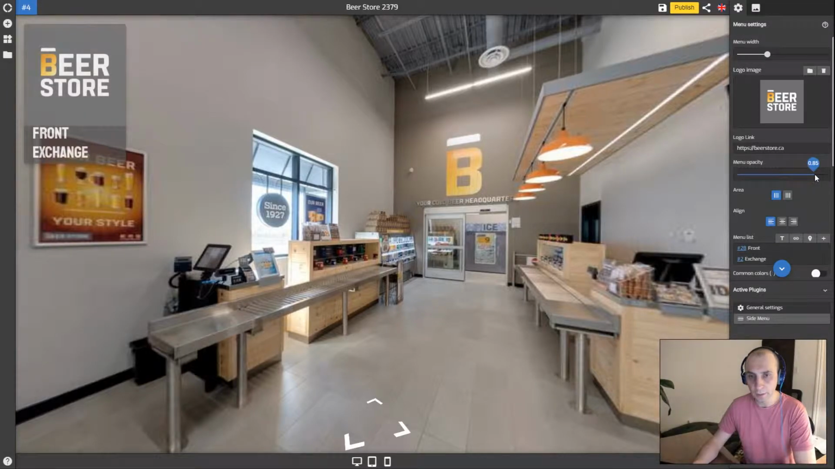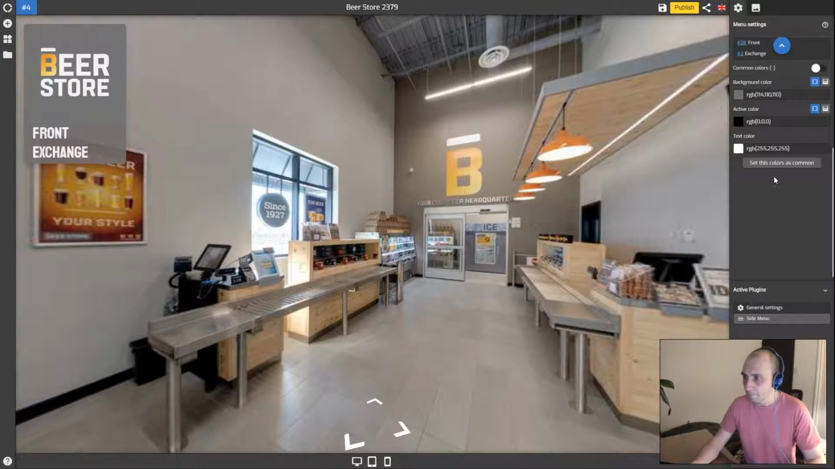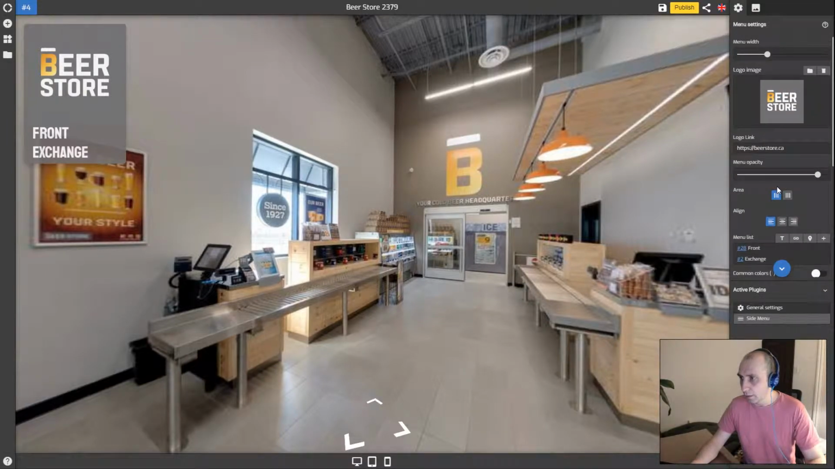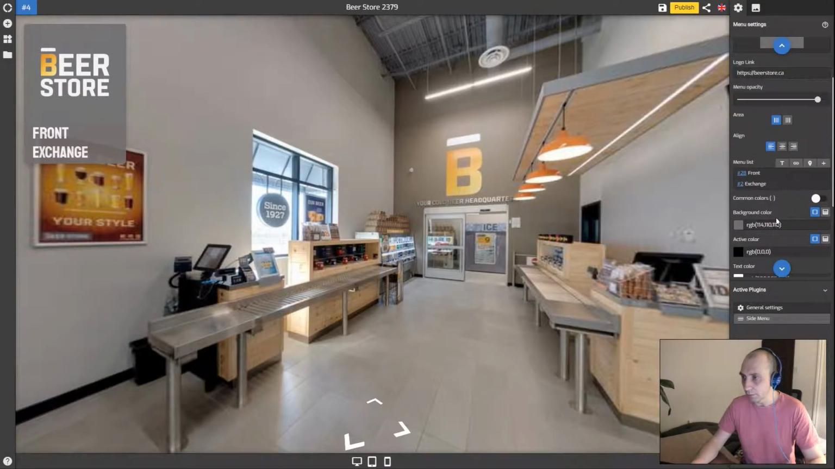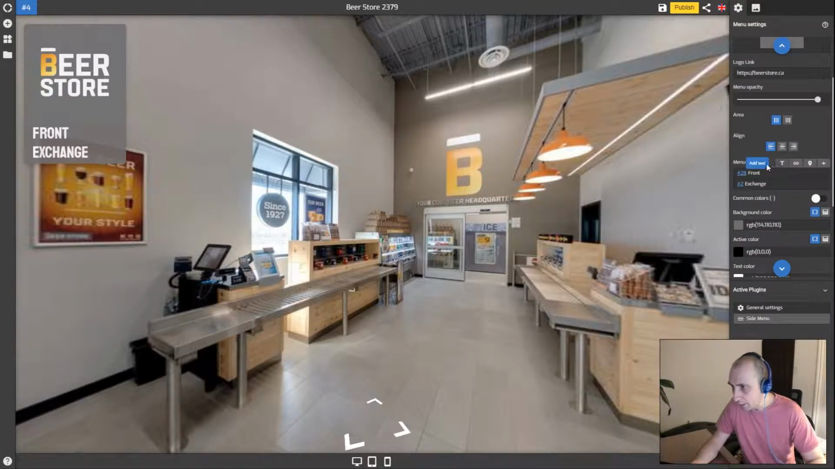The menu opacity from here. Like that. Yeah. Something like this. Okay. So these are all the settings available for. Oh no, so we forgot about the different types of menus that we have.